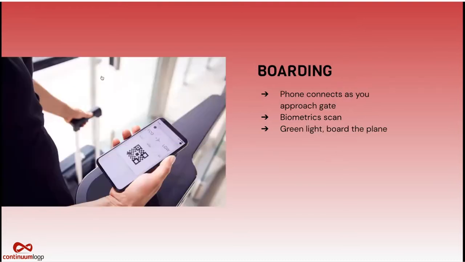The next step is boarding. Your phone will actually automatically connect to Bluetooth as you approach the gate. Your digital agent is then going to prompt you to share your plane reservation credential. You'll do a biometric scan. You'll compare it with the reservation. And if all matches, you'll get a green light and you'll be able to board the plane.